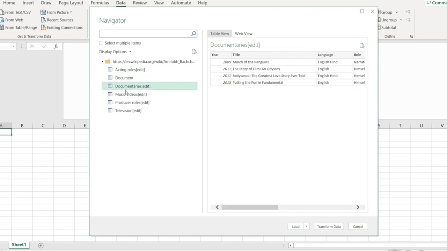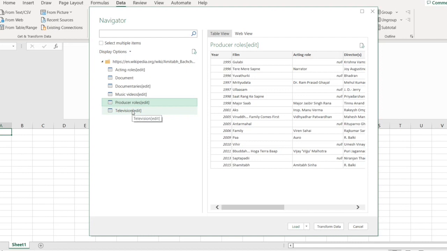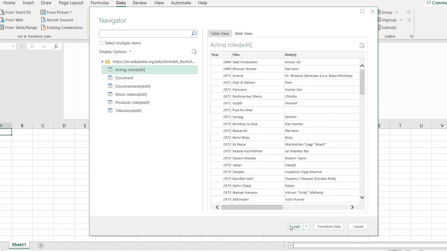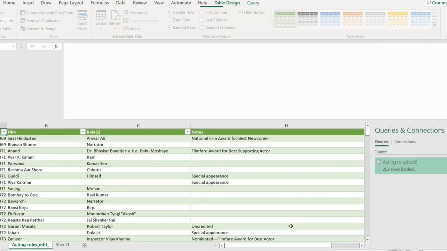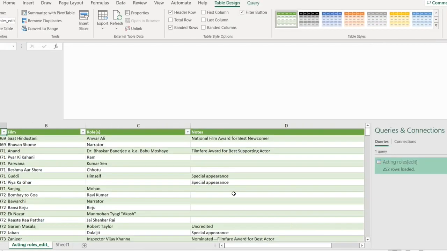So let's say I want to do this and I'm going to click on Load. That's it. It is done. And you can always do modifications the way you really want to.